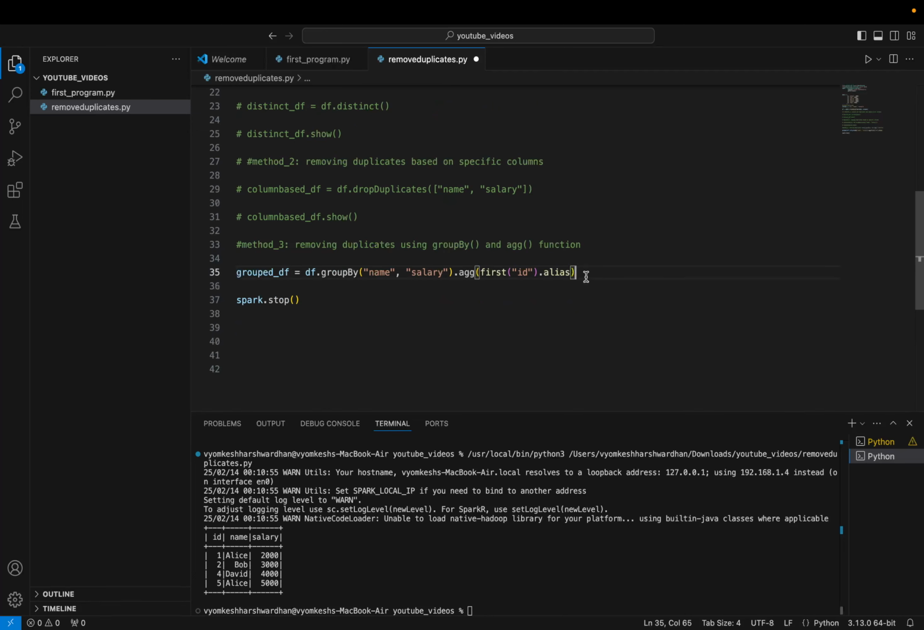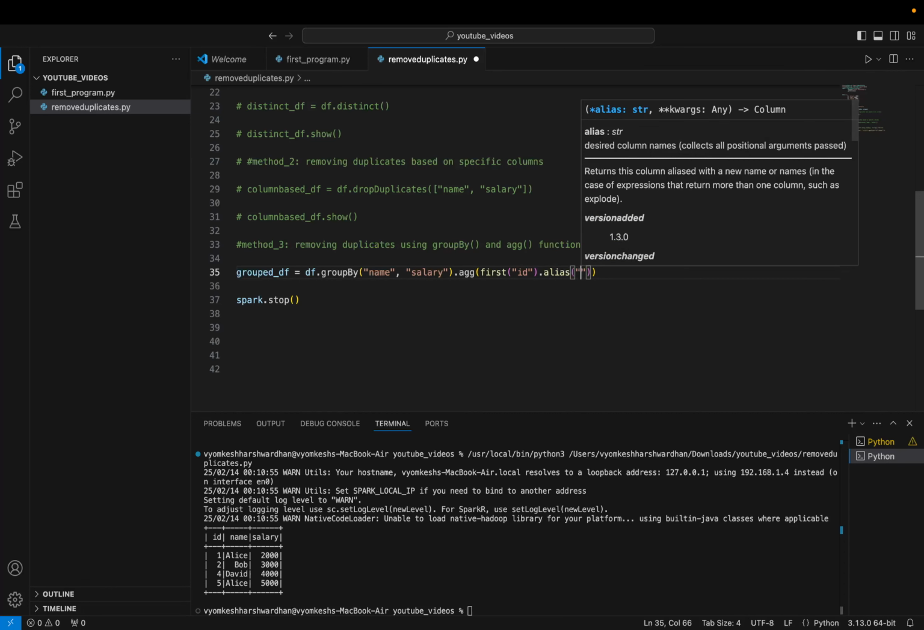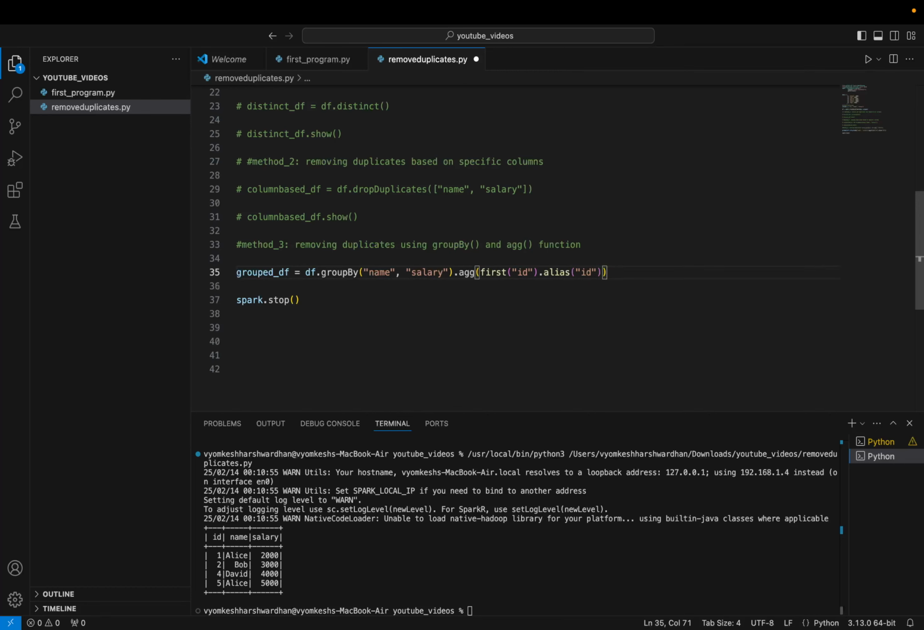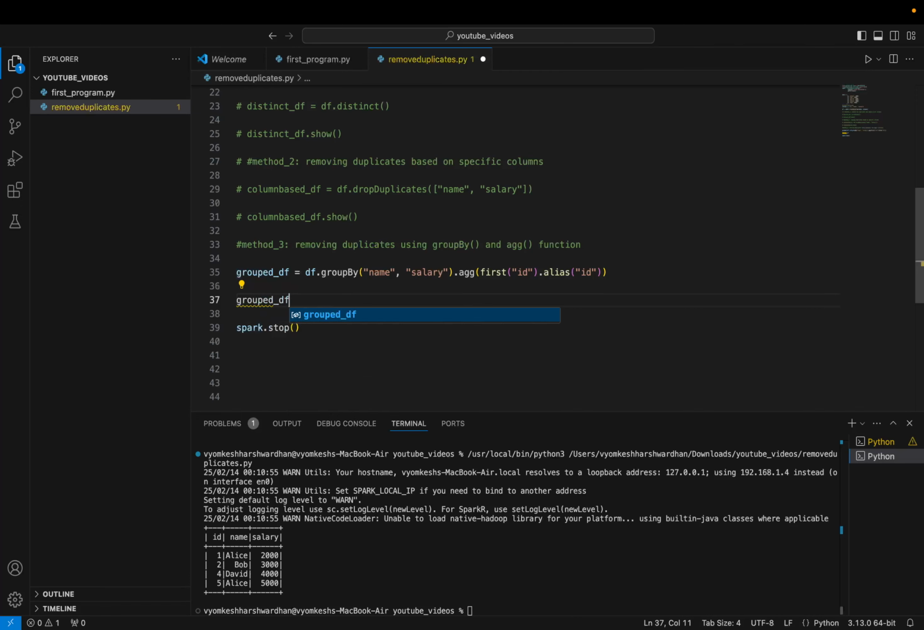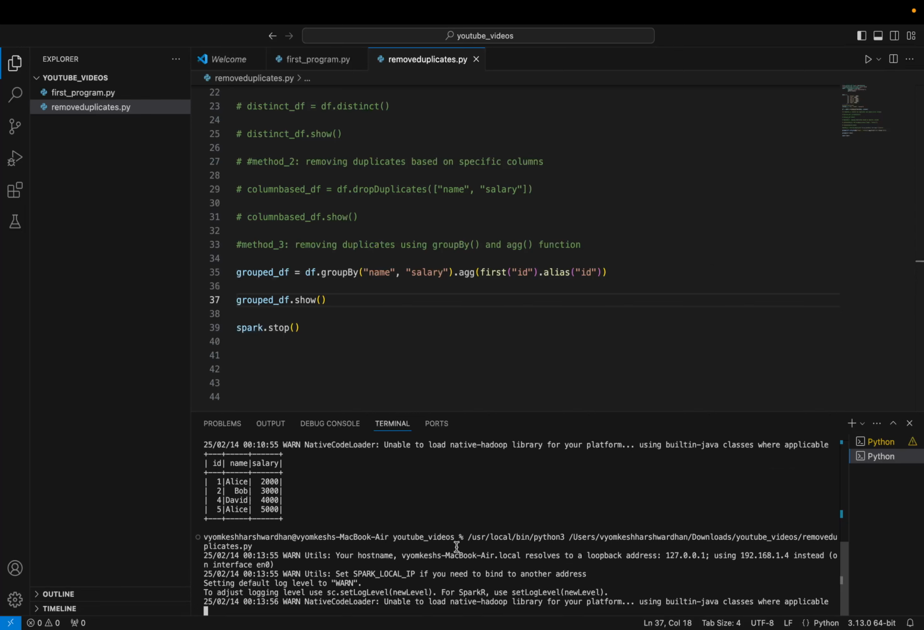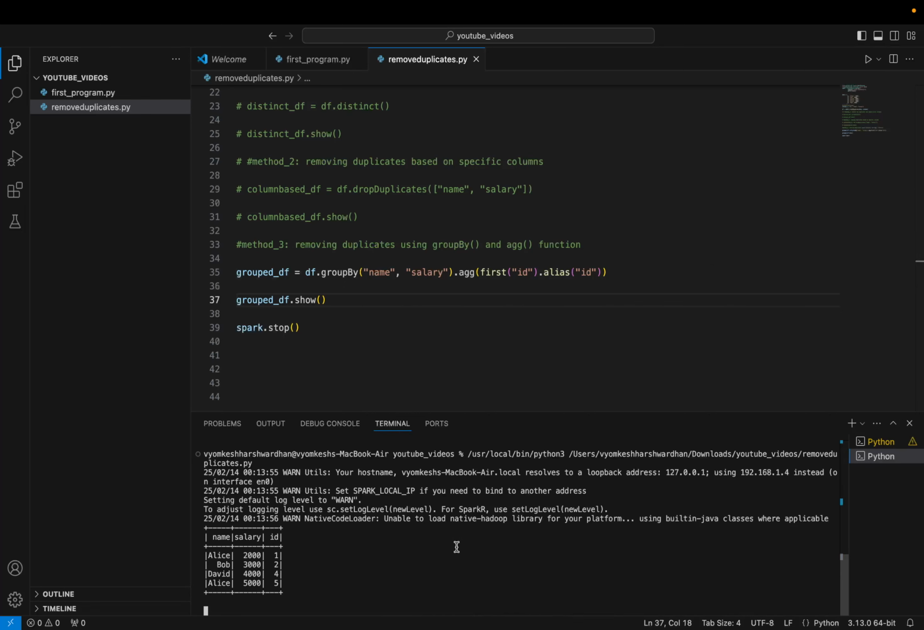Yeah, so let's go with this alias, as we are providing this as id, or we can directly give the id also, it's fine. And then we can show, let's see by running this what's the output here. Yeah, so this is method 3. We are using group by and an aggregate function.